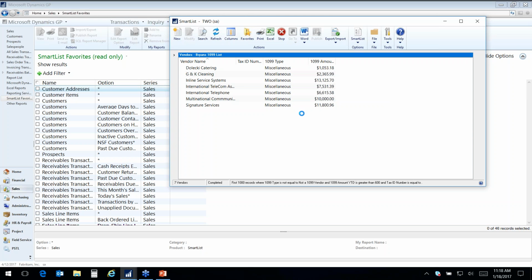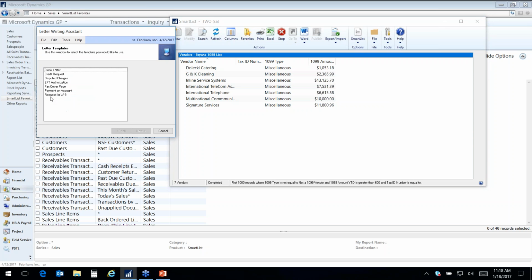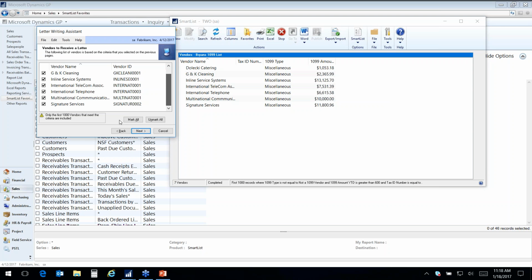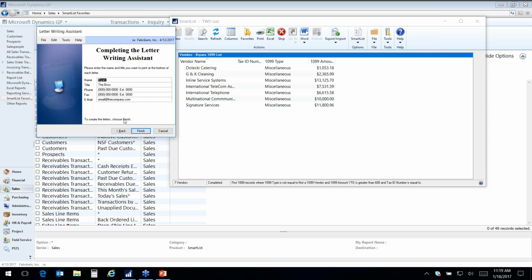And Microsoft, I happen to know, already has done a request for the W-9 to get their tax ID number. Of course, the list is populated with everyone in my SmartList. Well, maybe I just talked to these guys on the phone this morning and they're going to send it over, so I'm not going to send them a letter. They have to stay on the list because they still meet the criteria, but I'm not going to follow up with a letter right now. And then again, how do we want that signed? And now I'll get the 5 or 6 letters that I requested here.